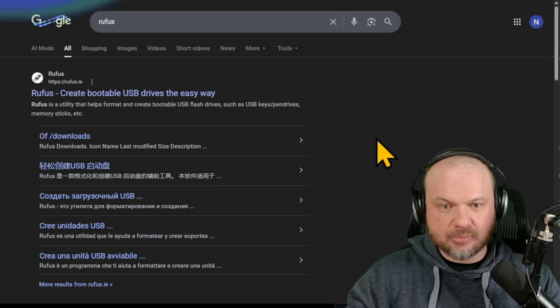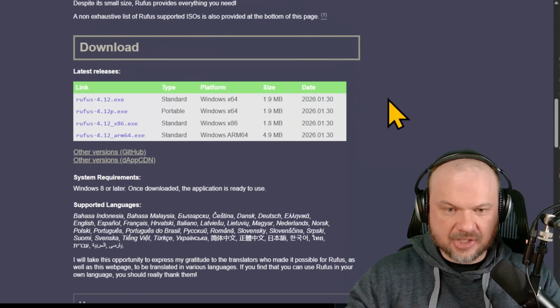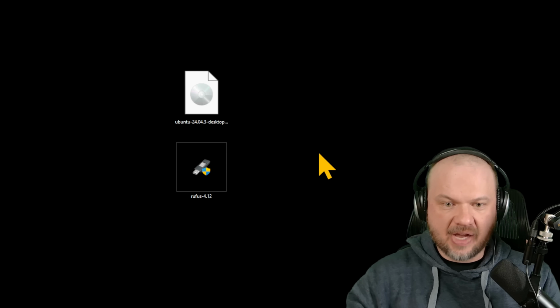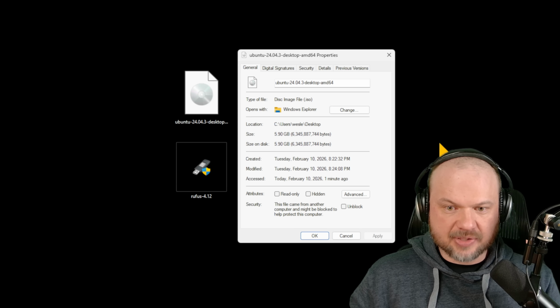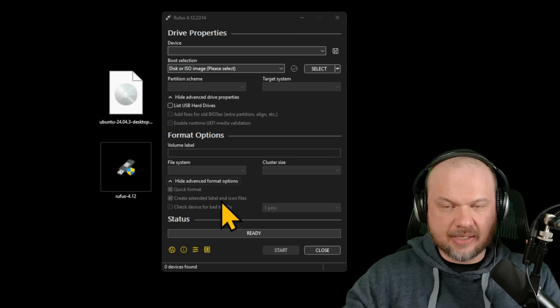Here's Rufus, create bootable USB drives the easy way. It's a super simple, very small file. Just click download. We'll do the standard Windows download. So now you should have these 2 files. This is the Ubuntu. It's 5.9 gigabytes. Like we said, it's an ISO file, which is a disk image file. And we have Rufus. This is the thing that makes the bootable drives.